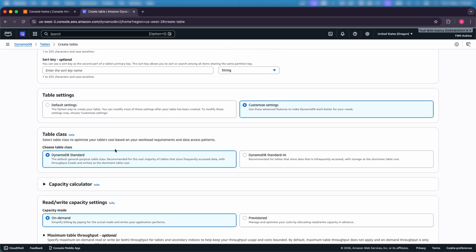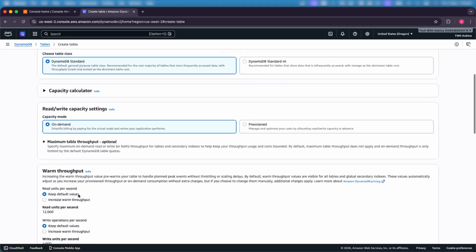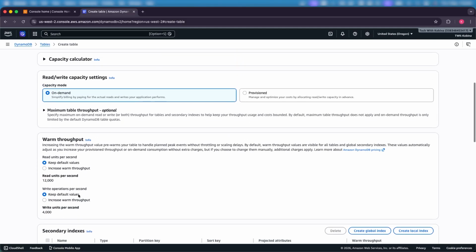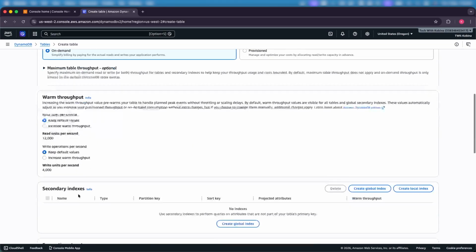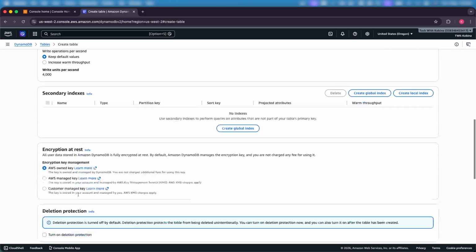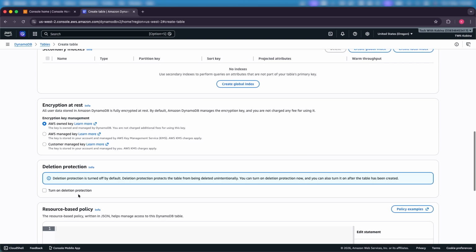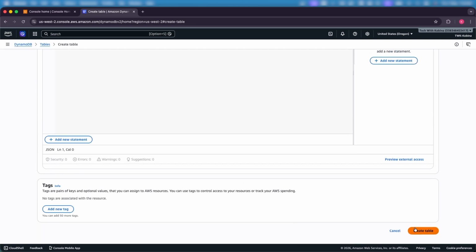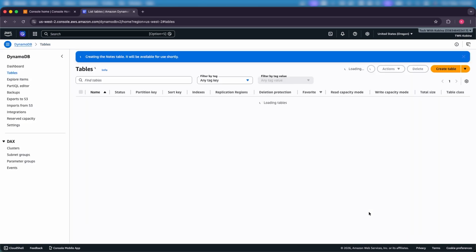Come to customize settings and ensure you have on demand selected. So having it on demand pretty much means that you are going to be billed based on the number of times you use the DB table, right? Pay as you go. Then we will leave everything else as default, then proceed to create our table. So this is a very simple table.